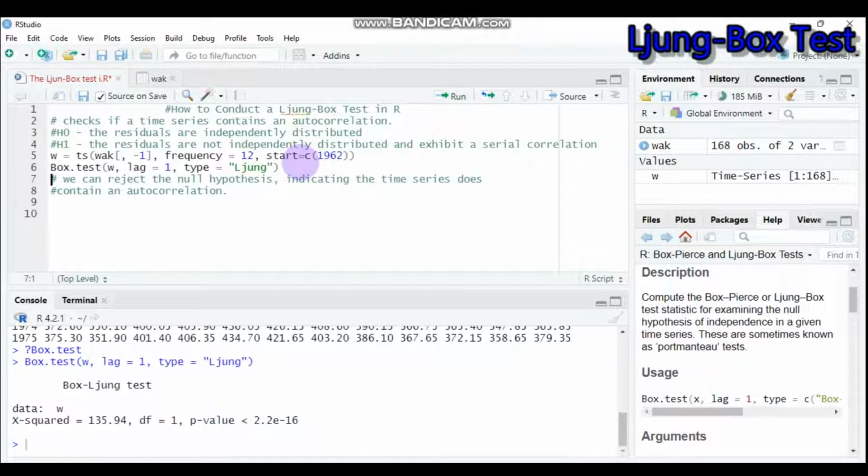So let's run. As you can see here, the p-value is statistically significant, even highly significant. So we will reject our null hypothesis. This means we are concluding that there is existence of autocorrelation in our time series data. So in this way, we can perform the Ljung-Box test method for checking autocorrelation in our time series data. So this is all about today's tutorial.